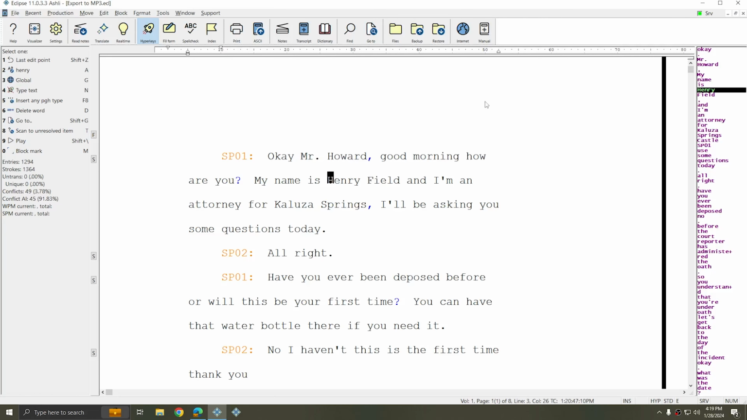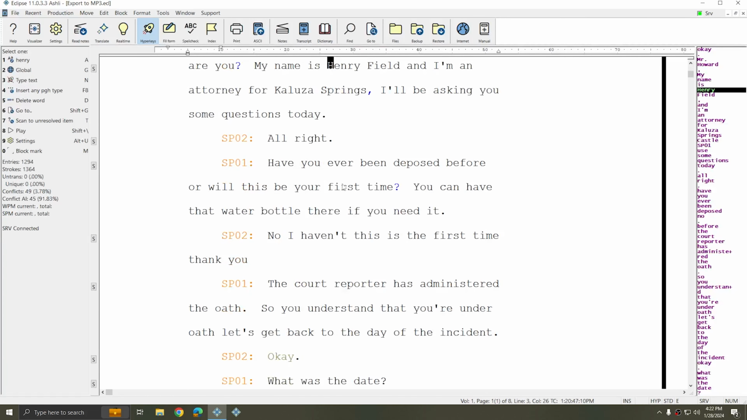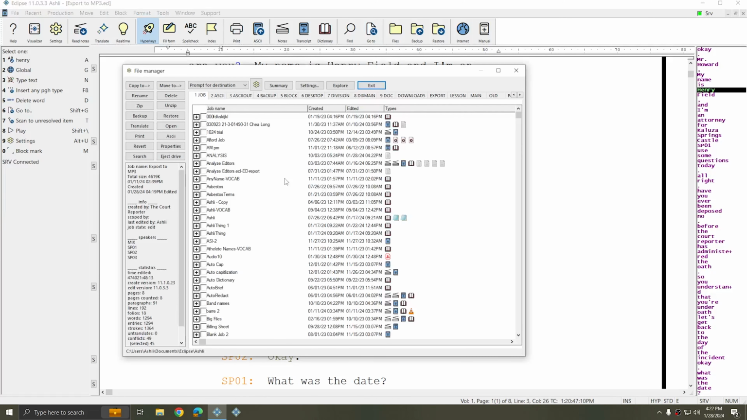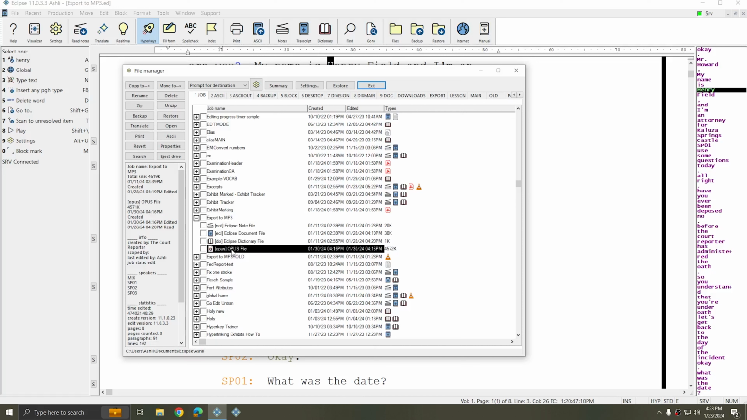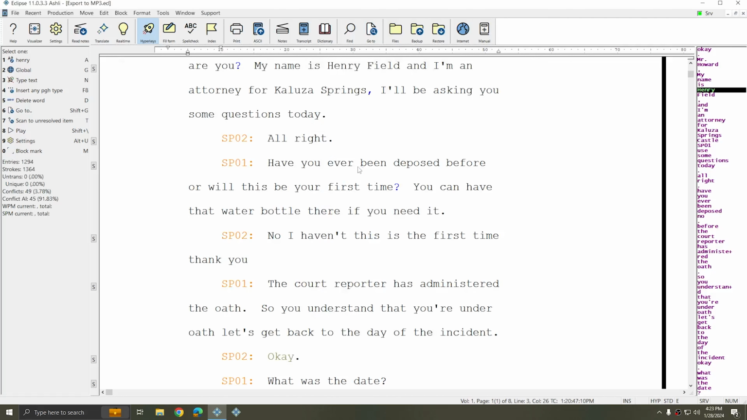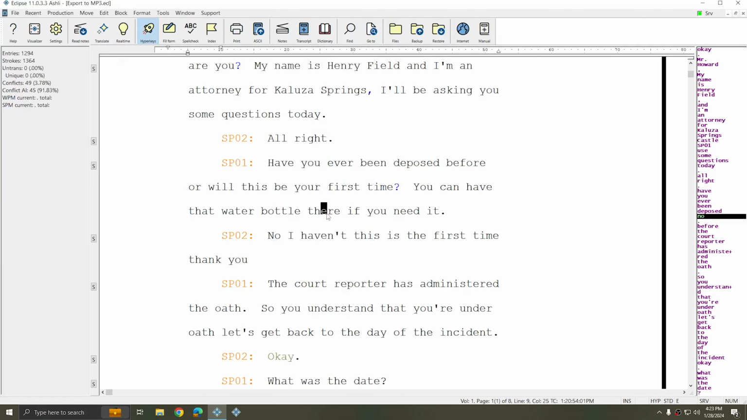However, there may be instances where you don't want an OPUS file and you need to send someone a different audio format. If that's the case, there's now a built-in export to MP3 tool that you can get within the plugin store. For this example, I have a sample document, and for this file, if I go into the file manager, I see that I have a note file, an ECL file, a dictionary file, as well as an OPUS audio file. There may be times, however, where I need an MP3 file instead, and Eclipse now has a built-in tool for that.